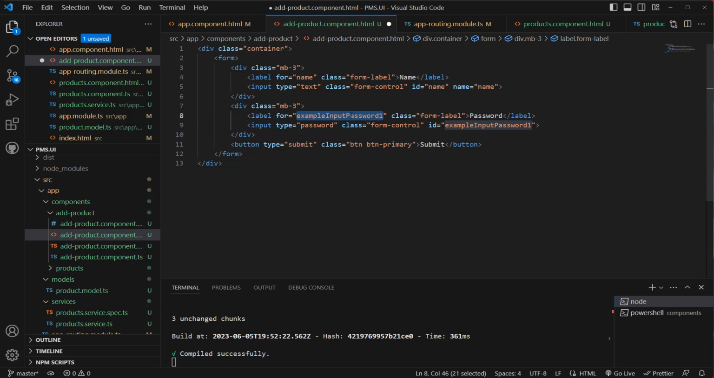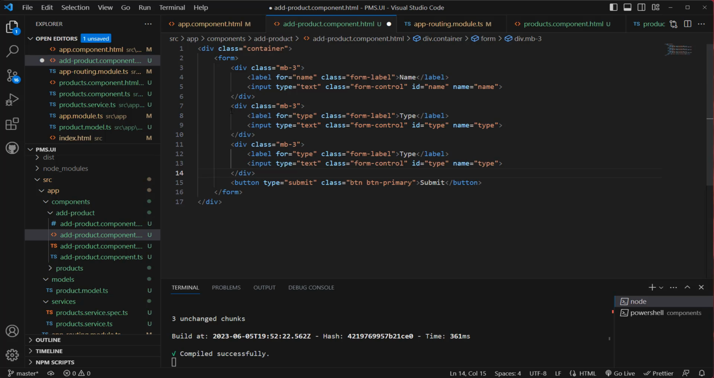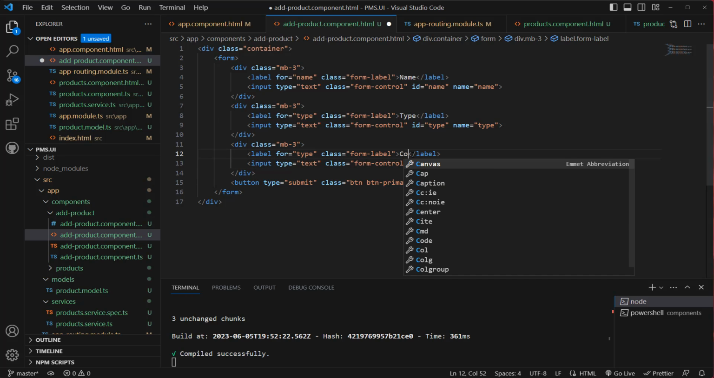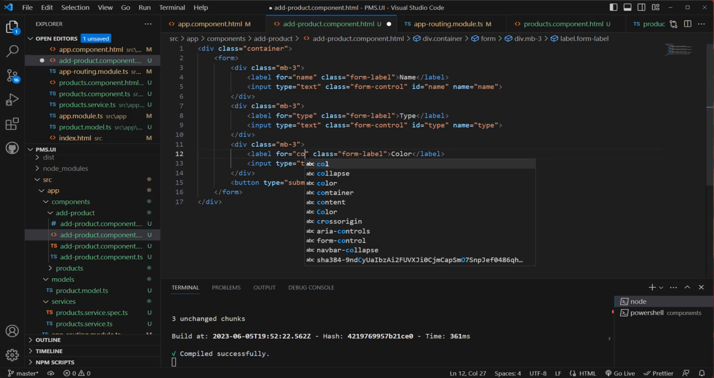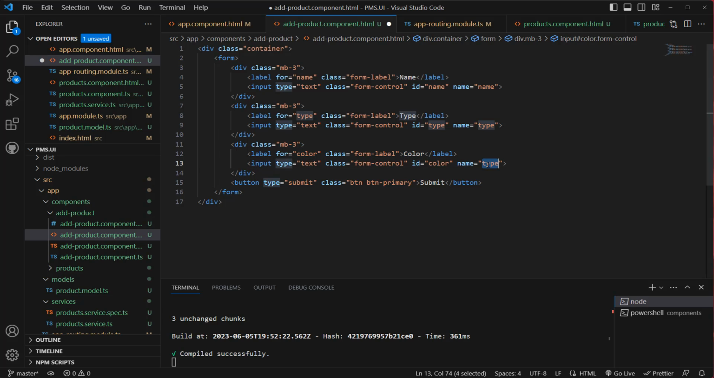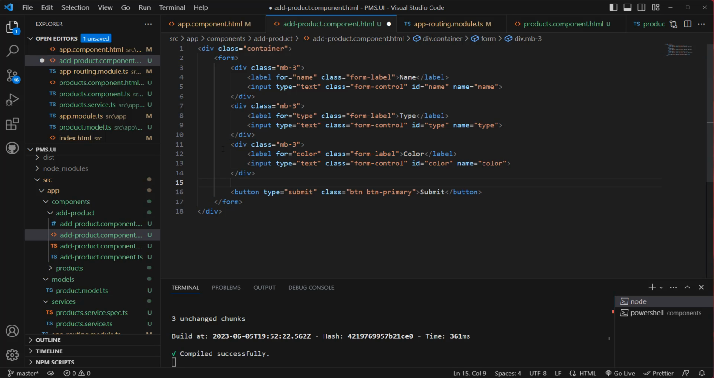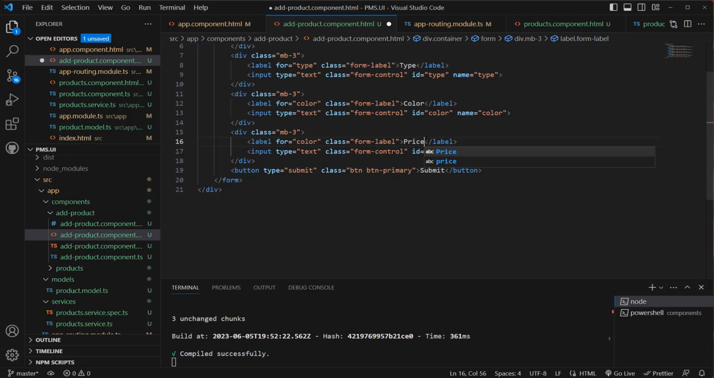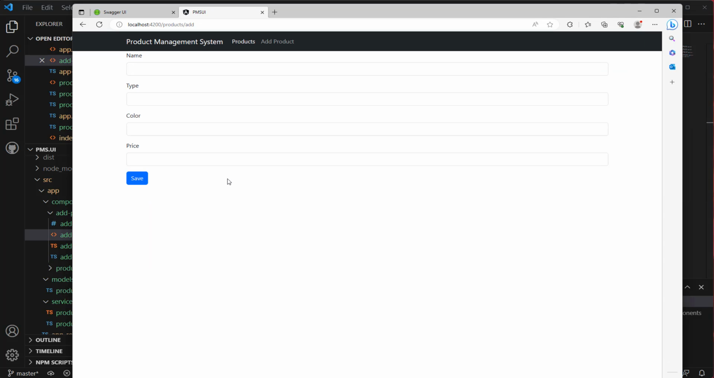Similarly, we want to add this one for type, so this is going to be type, text field, ID is type, and name is type. Similarly, we need more. This is for color. And we need one more for price, right? And this is going to be number type. Okay, and we can have a save button here. Let's see how it looks. Okay, looks great.